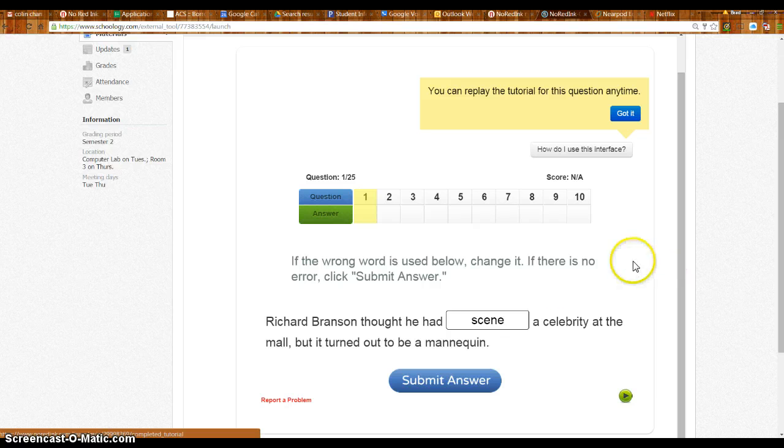It will give you sentences, and you will have a word here, and your job is basically to figure out, is this fine? Is it correct? Or do I need to change it? Remember the quiz was, or this isn't a quiz, it's practice. The practice is called commonly confused words.